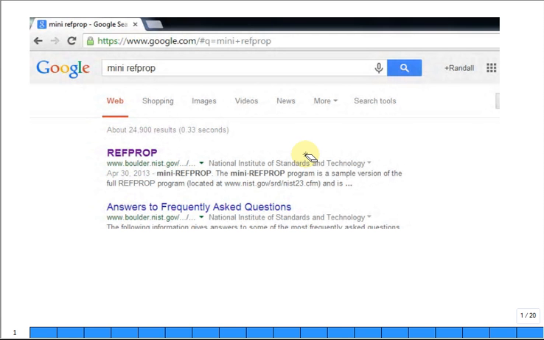If you just go to Google and type in mini REFPROP as a search, you'll come up with this reference site right here. This is NIST, the National Institute of Standards and Technology. It's federally funded, and you can click on that and get a mini version of REFPROP, which is a sample version of the full REFPROP program, but it's limited in the number of properties.